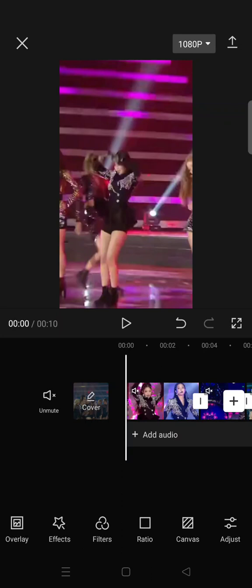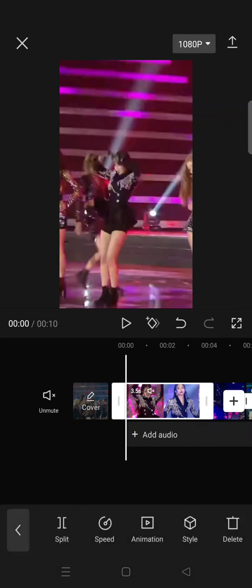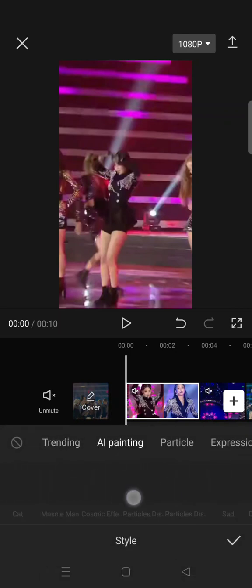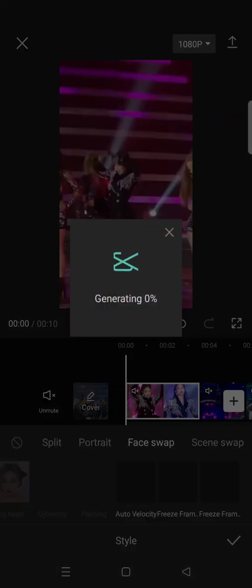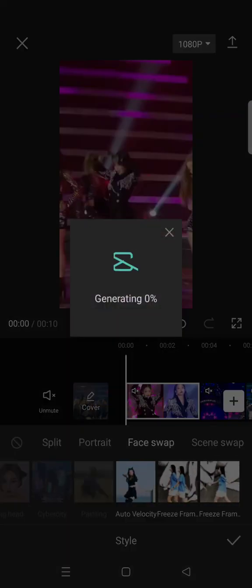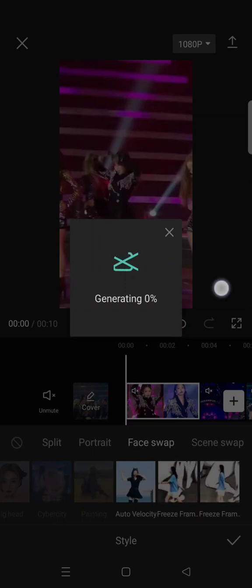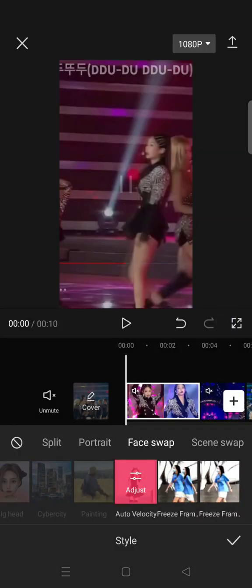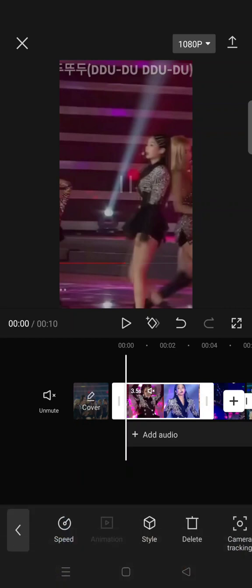On today's video, I'm going to show you how you can make a velocity edit with a vibration flash shake effect on CapCut. So first, for the velocity, I'm going to do it only on the first clip. So I'm going to just go to style and then use the auto velocity. Okay, so just wait until the velocity is done. Okay, so it's done, and just click on the check icon and next.